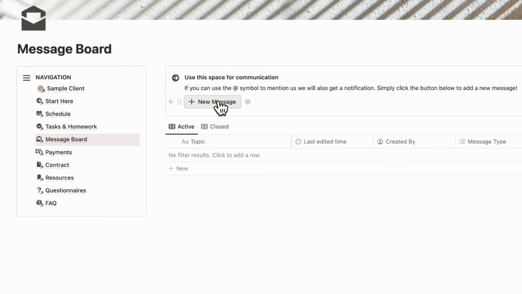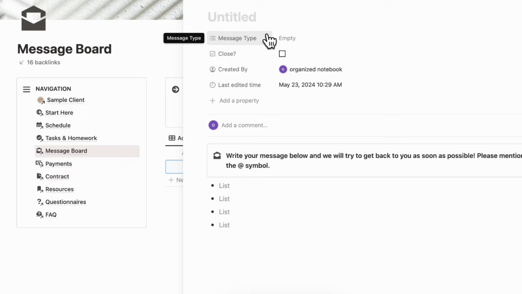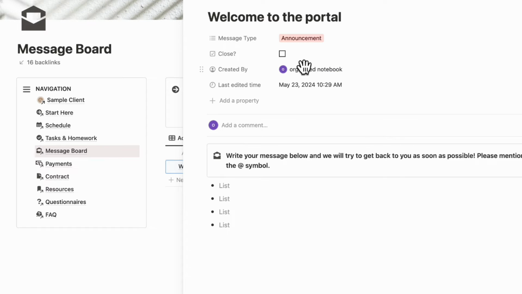You can easily add messages by clicking plus new message. And let's say that this is an announcement for your client, like welcome to the portal. And the message type could be announcement. And you can easily see who created it, the last edited time, and it's going to show any kind of message you have here. You can either answer them by commenting here or by typing below. And you can instruct your client to actually mention you by typing @ so that you're going to be sent a notification. The next thing is the payment section.